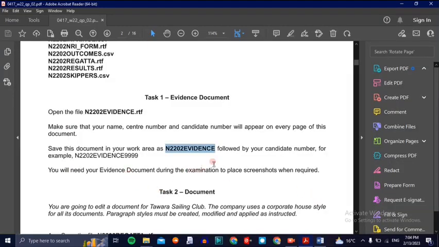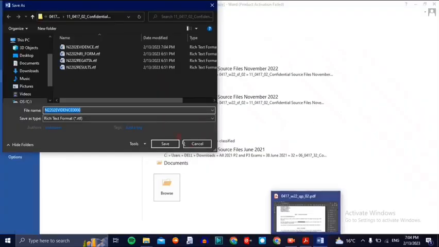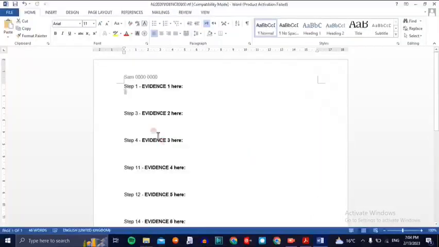You need your evidence document during the examination to place screenshots when required. Make sure you place each screenshot, do not leave anything empty.